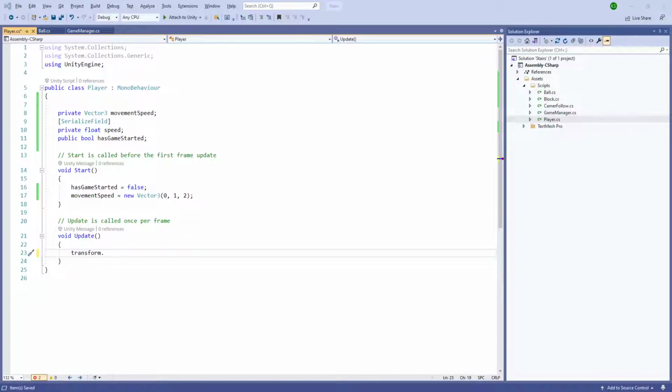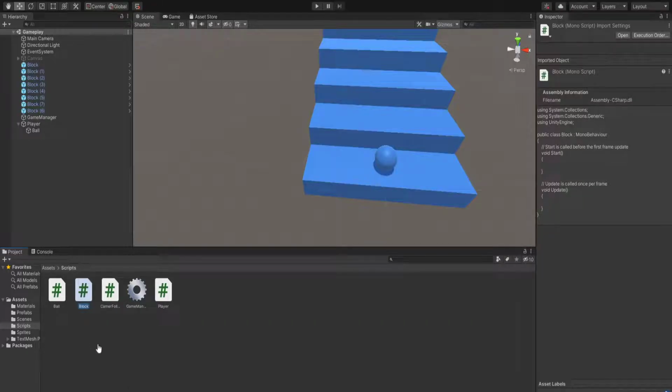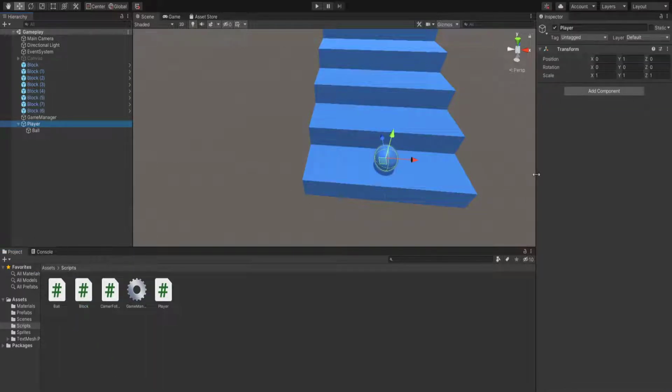So we'll do transform dot translate, and we'll translate movement speed times time dot delta time. So it will move towards the next step. So it should get our ball working. So let's go inside Unity and let's attach both the scripts.